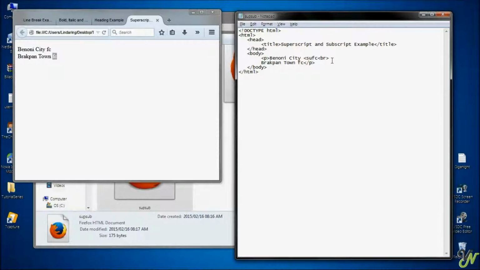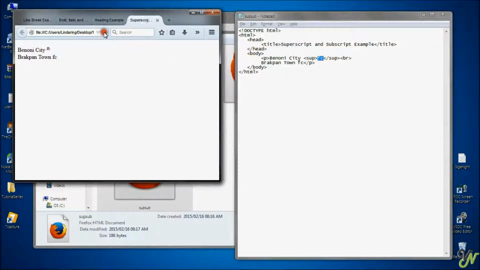So we use sup for superscript. The sup tag has an opening and a closing tag. So what we want to be a superscript, we put in between the opening and closing tag of sup, as we did there. Save this, go to the browser, and as you can see, it goes slightly up.